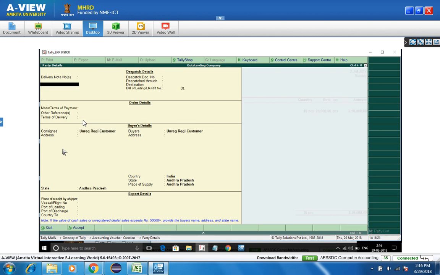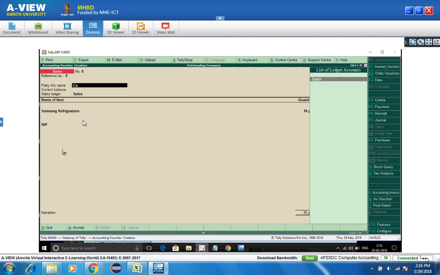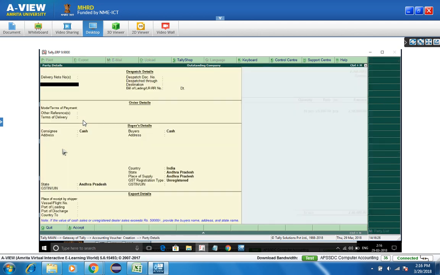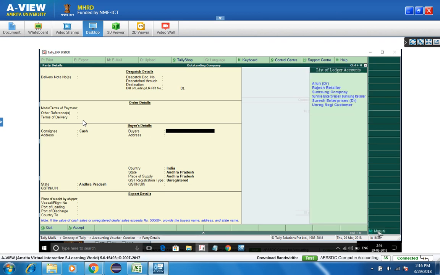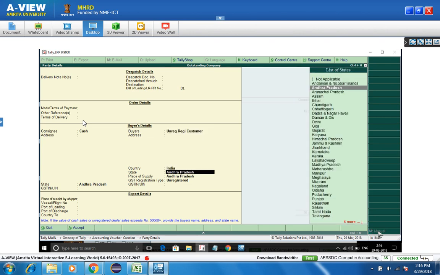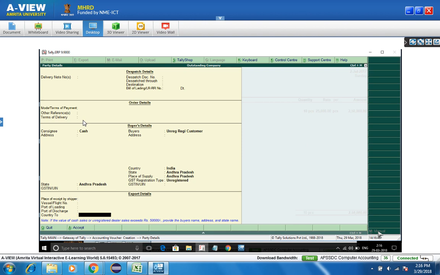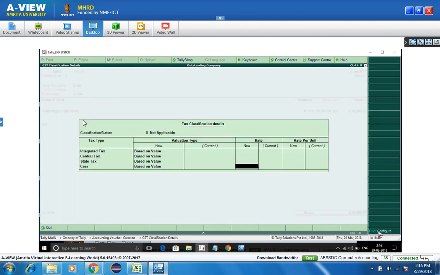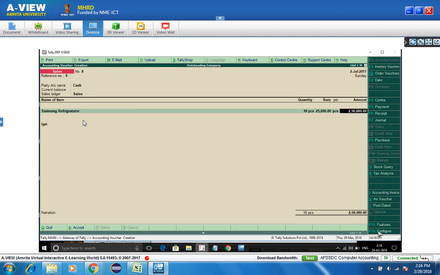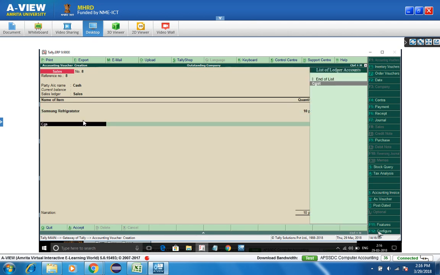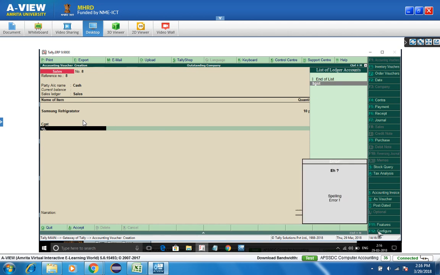So we are making sales to an unregistered party. First, it's a cash sale. So I will select cash here, and here I have the option. The buyer is unregistered, so here I will press Alt M and select the party unregistered. He is unregistered, but he is buying on cash. So I will take the cash ledger there, and here I am getting the option unregistered. When we select local, then it will calculate CGST, SGST.